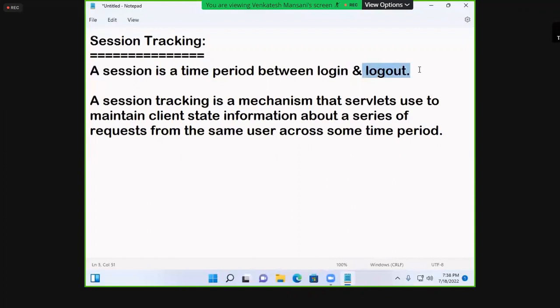The session may be 1 minute, 2 minutes, half an hour, maybe 2 hours. That is login to logout. That much time period is called one session, and during that time you are going to maintain some data. That is the session tracking mechanism. So what is the purpose of maintaining the data? I'll explain with a diagram, and you'll get clarity.